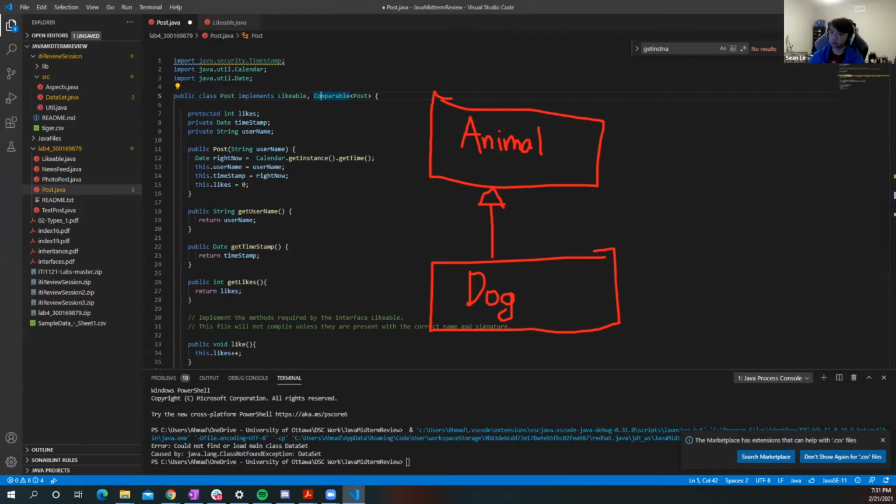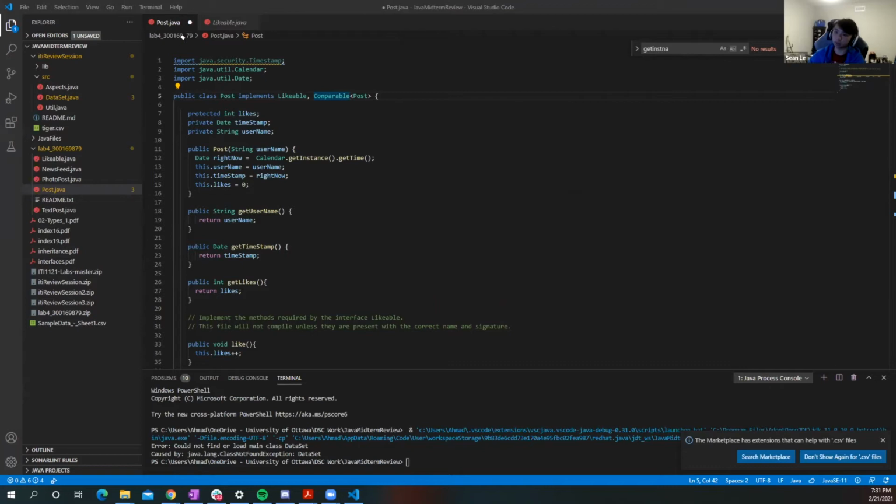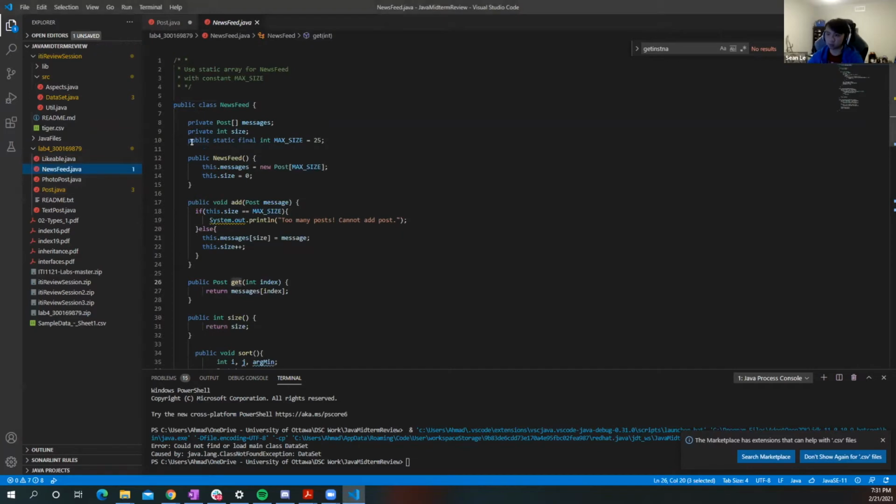Perfect. Okay. And then can you explain getPhotoPosts and the add methods for NewsFeed.java? Yeah. Head over to NewsFeed. Okay, so I'll do add first because it's already right here.